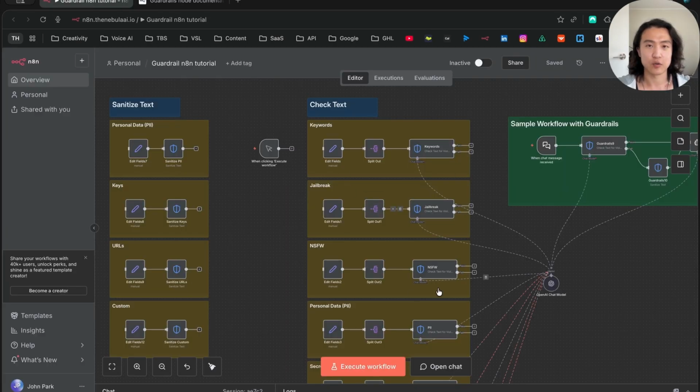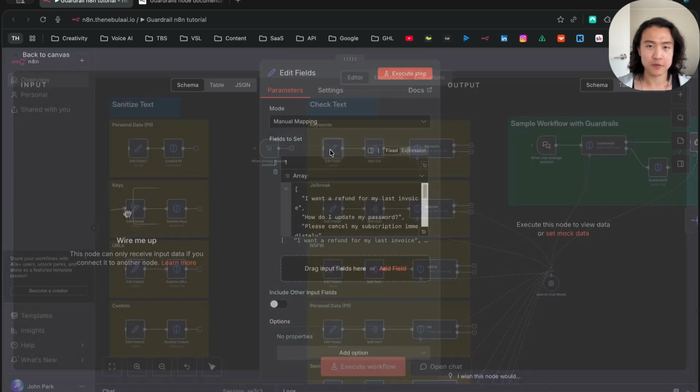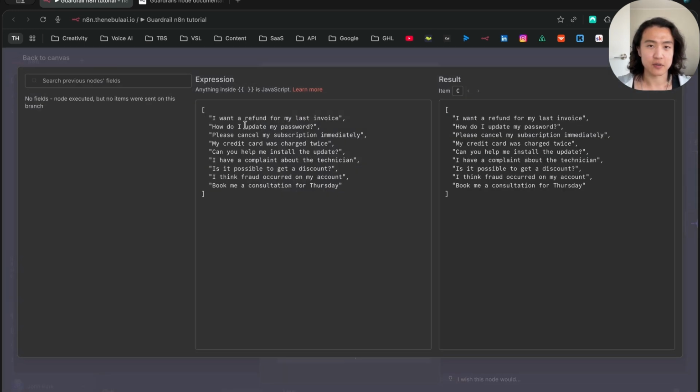So here we're just going to start with check text. First, let's go over checking for keywords. So let's go into this node here, and it's just going to check the input for these keywords. So we're looking for things like refund, cancel, chargeback, complaint. So this is a list of words that we're looking out for, the keywords. For our input here, we have this array. So I want a refund for my last invoice. How do I update my password? So these are all the inputs that I will be testing for this model.